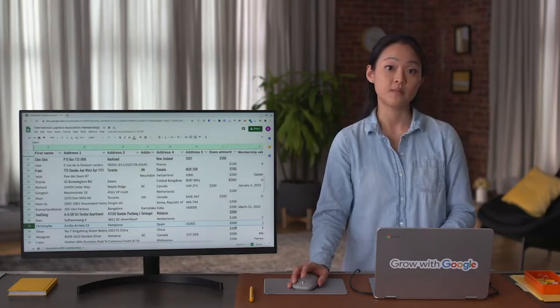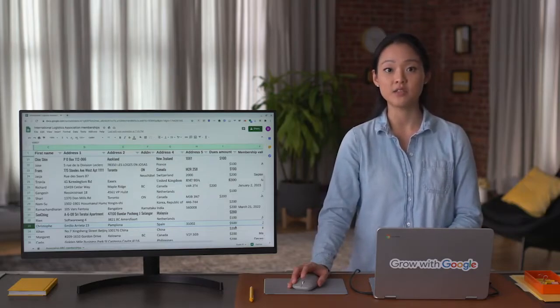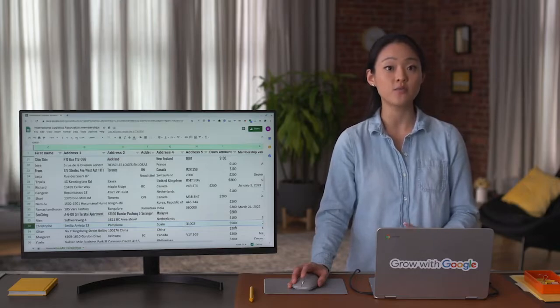But in reality, this member only paid $500. These problems can be fixed manually, but most spreadsheet applications also offer lots of tools to help you find and remove duplicates.